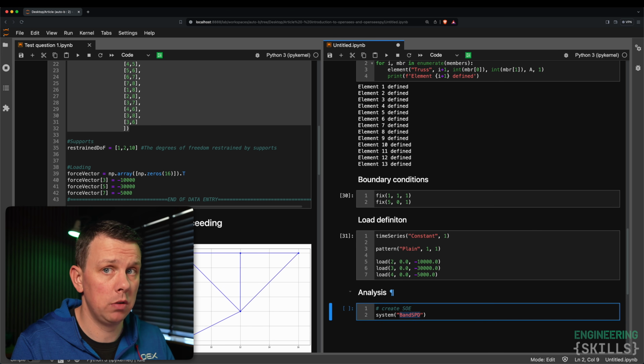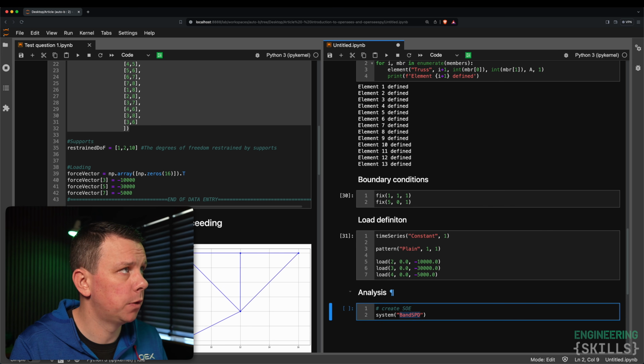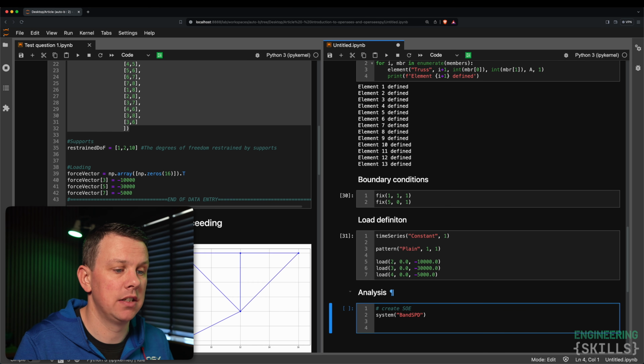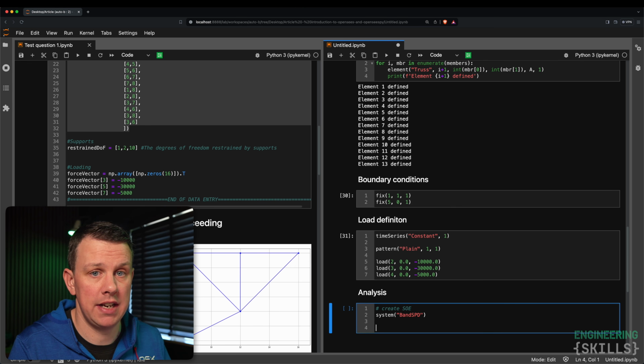In the next tutorial where we do some 2D frame analysis, you'll see that we use a different system. We're not going to get into it. You can read the documentation that I reference, but that system with that option, band SPD, is suitable for the truss analysis that we're doing right now.